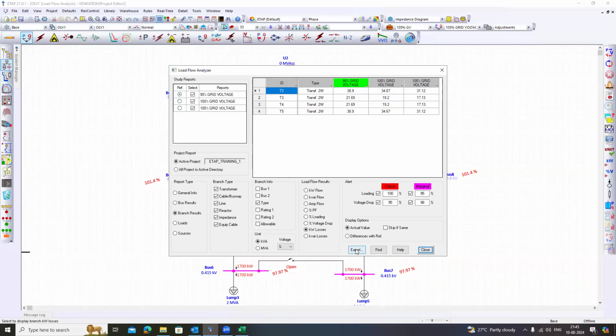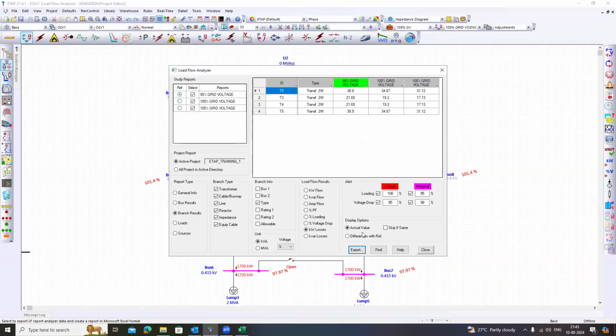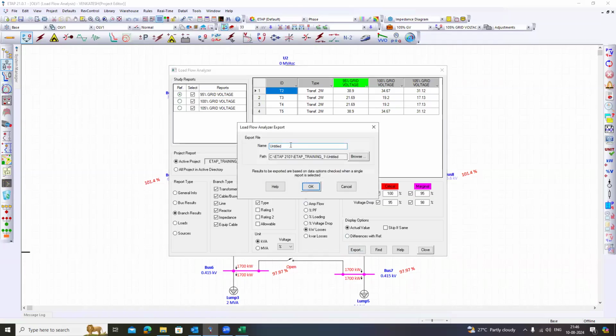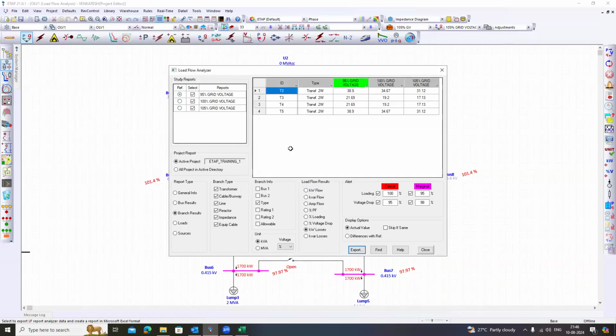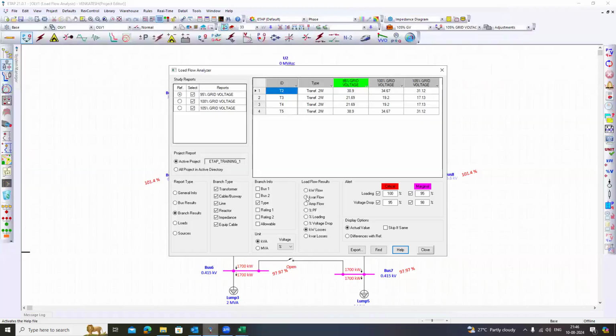Okay. So if you see this, you just go to this, and I think we have to give it a different name. Yeah. Now, if you go to branch here, you will see the tripping devices. So depending upon the options that you have selected here, you will get the results in the Excel. Okay.